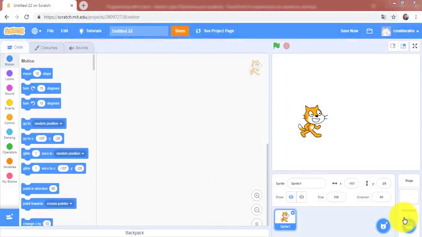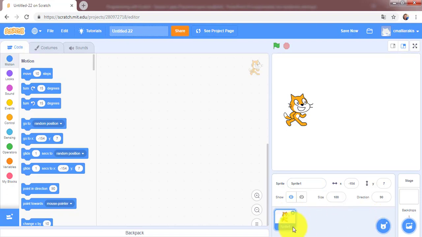Hey guys, welcome back. Now, in this lesson, we will see how we can use all these commands in order to be able to program all these sprites that we can add right here. So, the default sprite of Scratch is this cute cat.